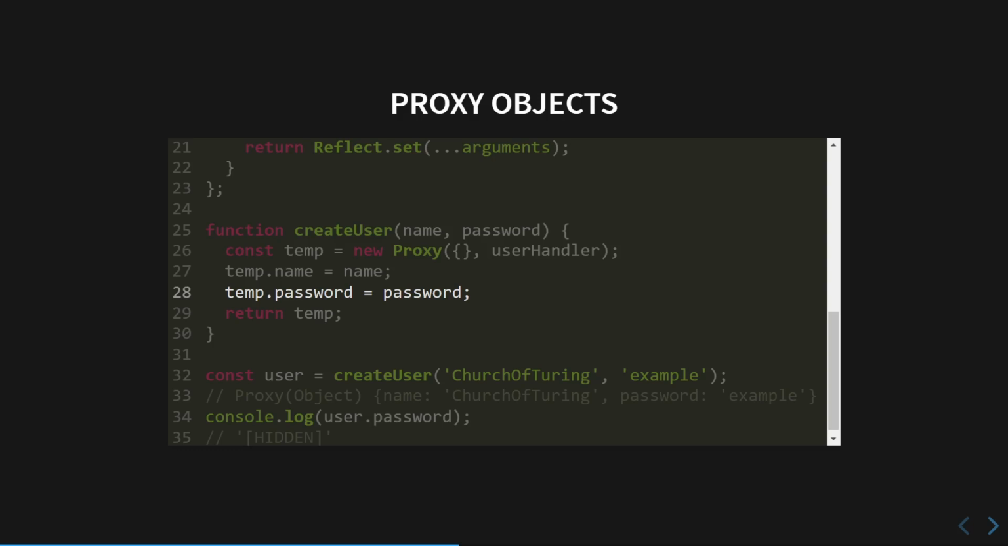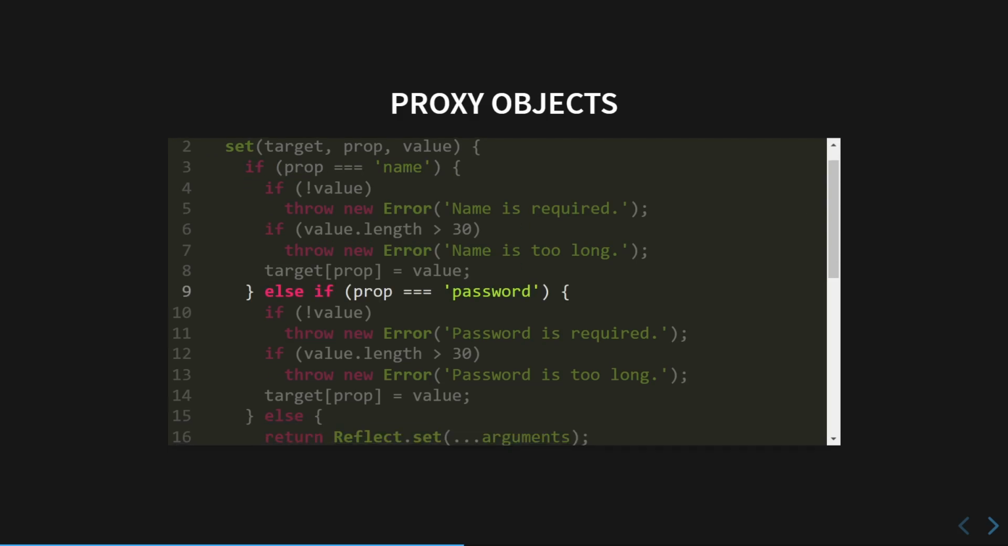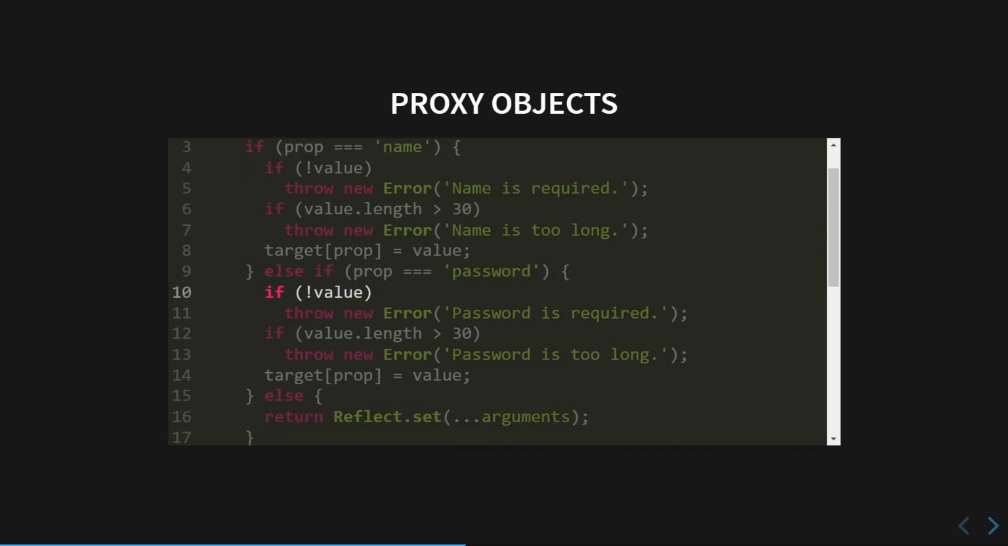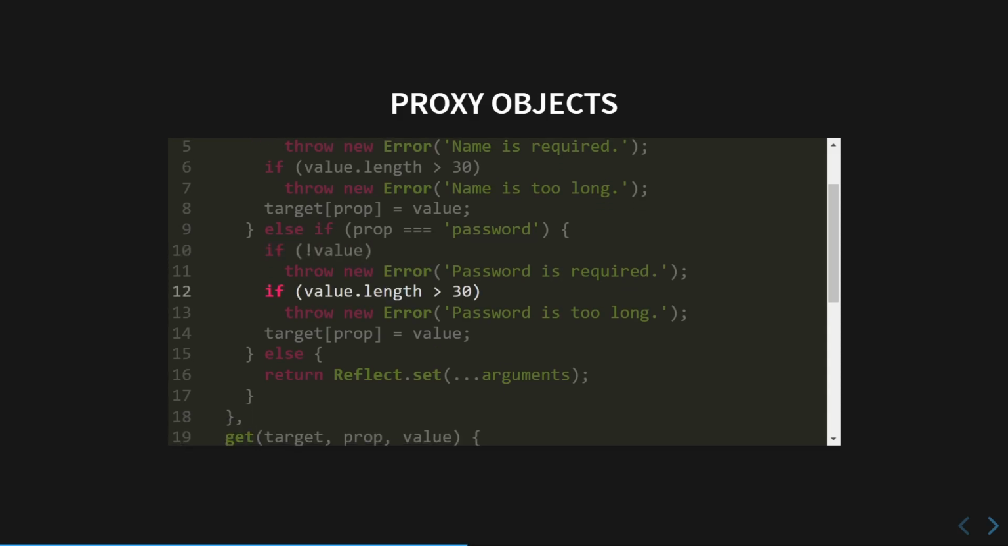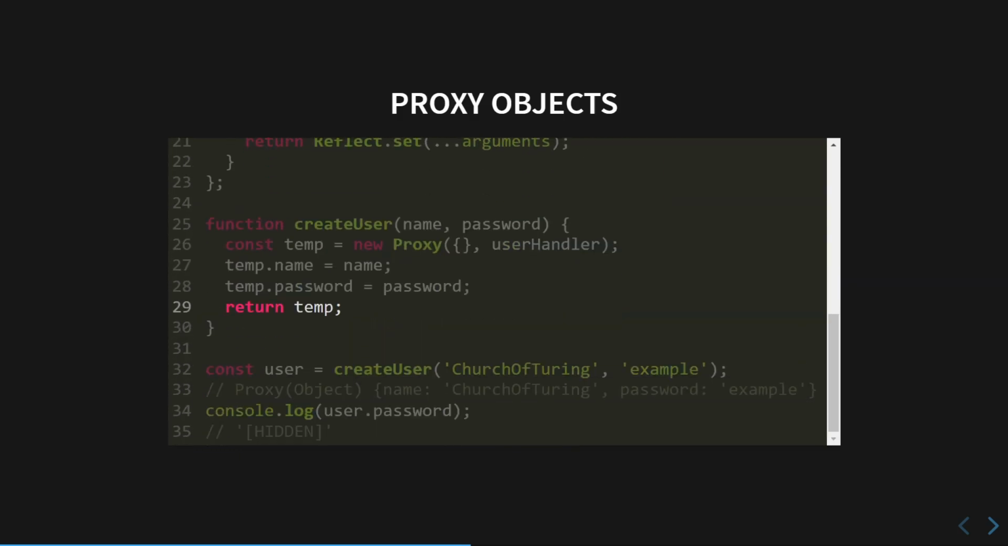And the same for the password. We're trying to set the password. We go up, it calls the set function, or the set trap, I guess we should call it. The property is password this time, it's not name. So it'll go down to this else if. It'll start executing this. We have included a password, so it passes this validation, and the length isn't too long, so it passes this validation. And now we just update it like normal. And we return this proxy.